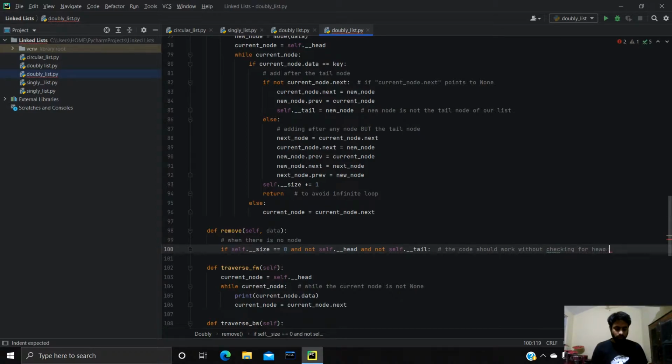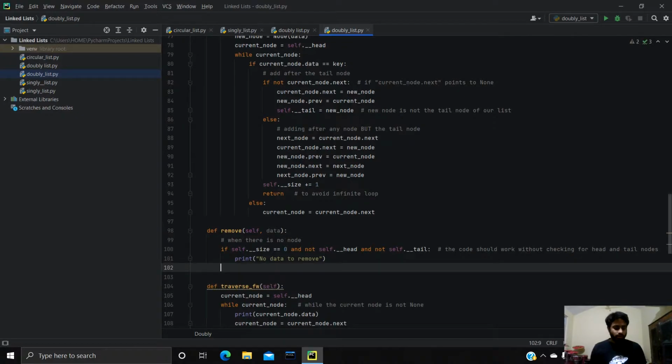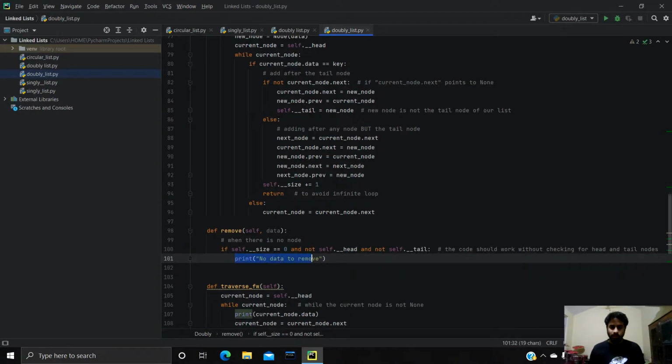The code should work without checking for head and tail nodes. Okay. Yes. So now we have to just print no data to remove. We have included this condition for when there is no data in our linked list. The program should display this line of code.